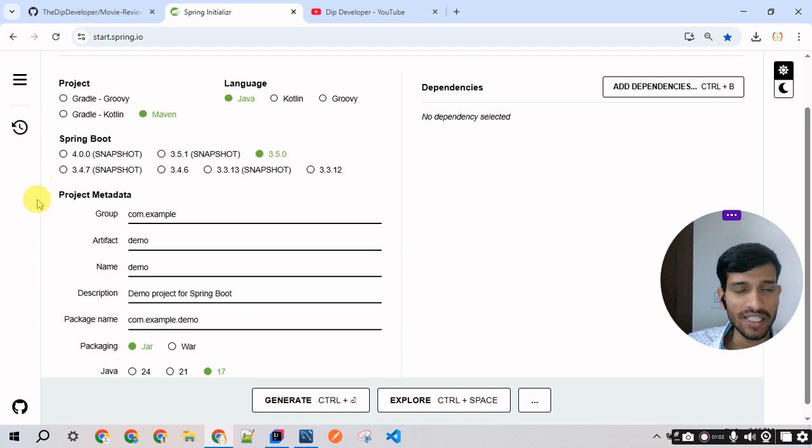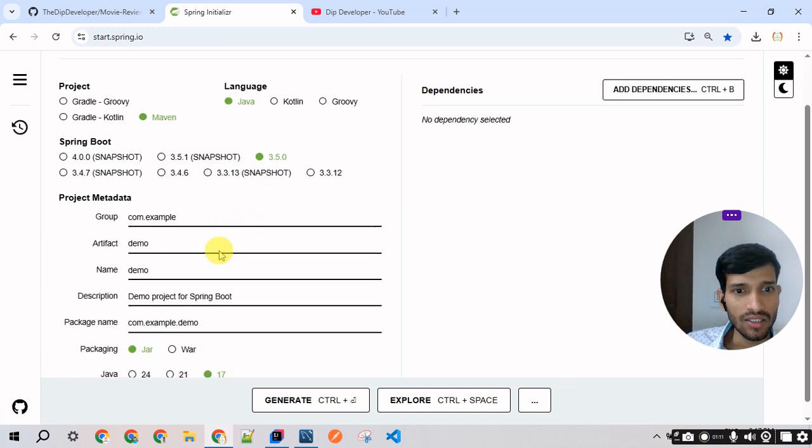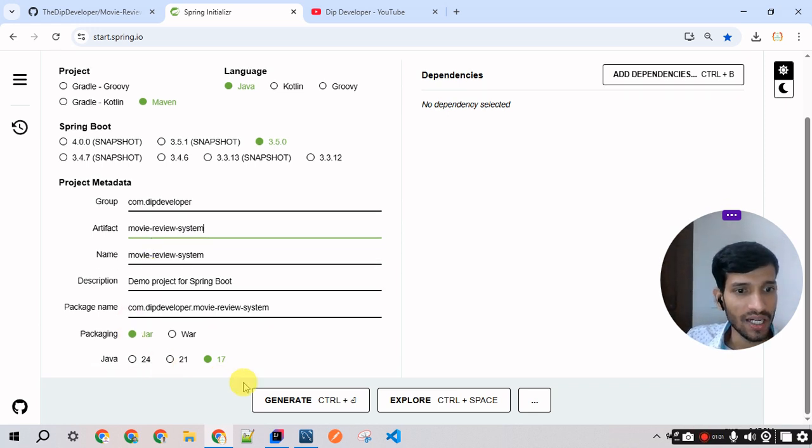You can clone this repo, and you can do coding along with me. So let's get started. I have opened the Spring Initializr, where I am using Spring Boot version 3.5.0, and I will name the project group Deep Developer, and the artifact name I will keep as movie review system, and for the packaging I will use jar and Java version 17.